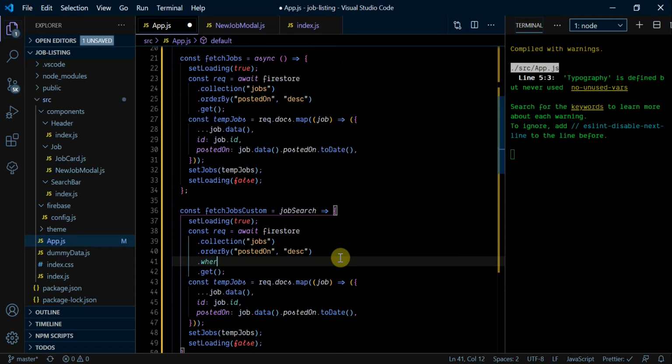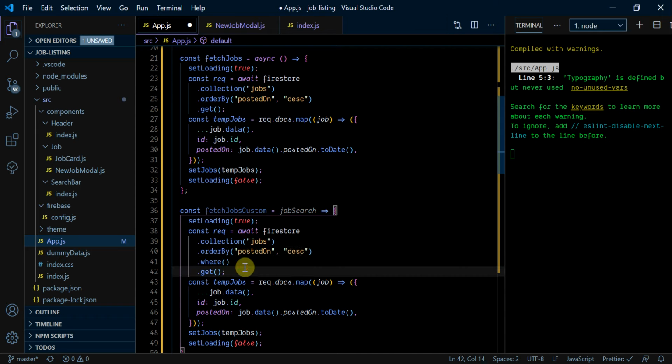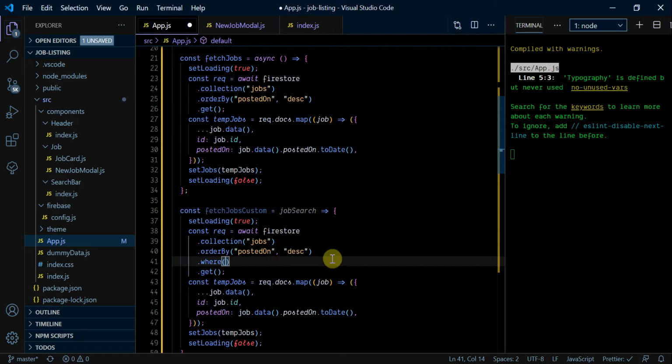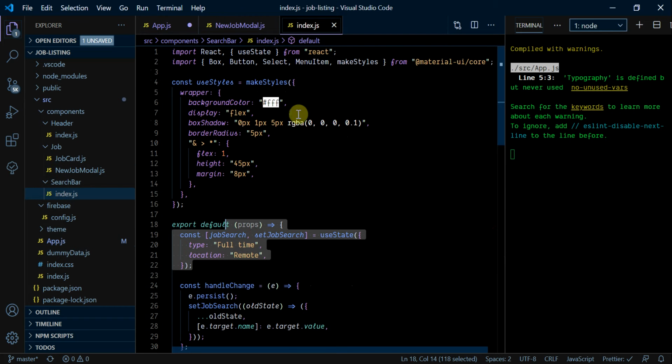Where is basically a query that allows us to filter out our queries accordingly, as per the condition that you provide over here. We need to fetch the custom job documents which fulfill the conditions that we add in over here, like the type and the location.